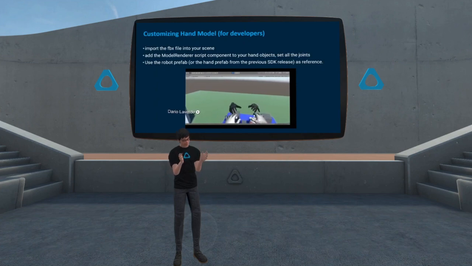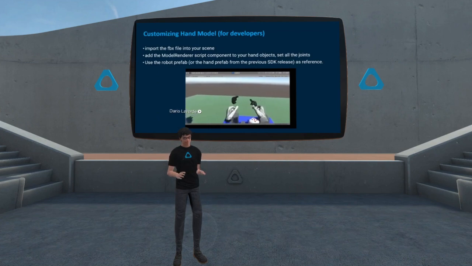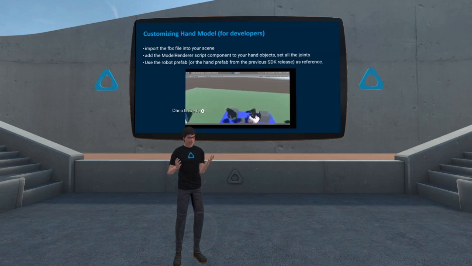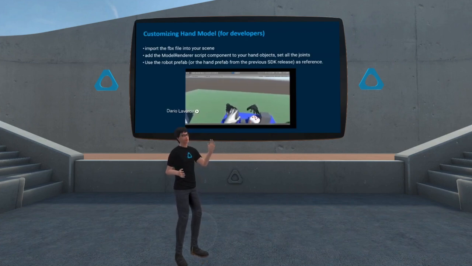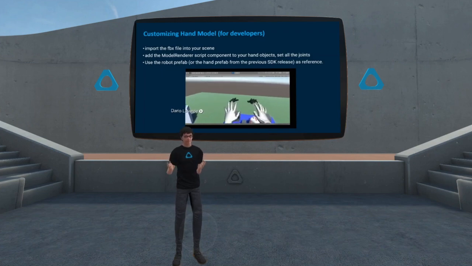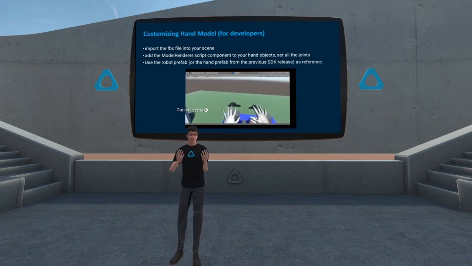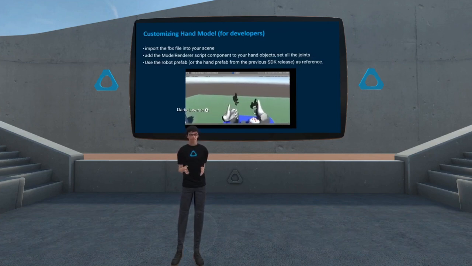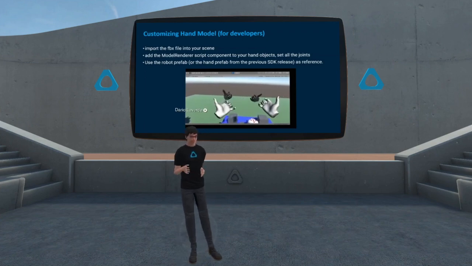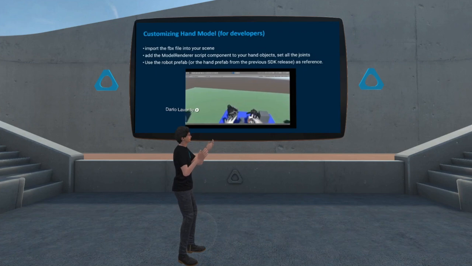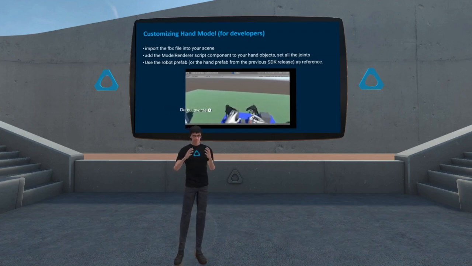Okay, so here we're going to customize. I'll show you how to customize the hand model. And first, I'm going to talk about what developers need to do. Once they have a model, they import the model as an FBX file into your scene. And then you add a model renderer script that we provide to your hand objects. And that's where you're going to set all the joints and make sure it actually takes that rigged model and is able to move it. We provide a robot prefab for this latest release, and we also have a hand prefab from our previous release. So you have at least 2 models as a reference.